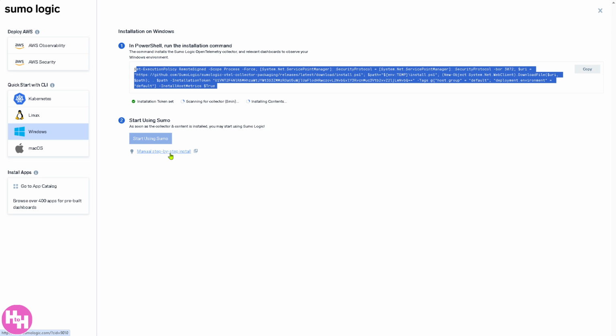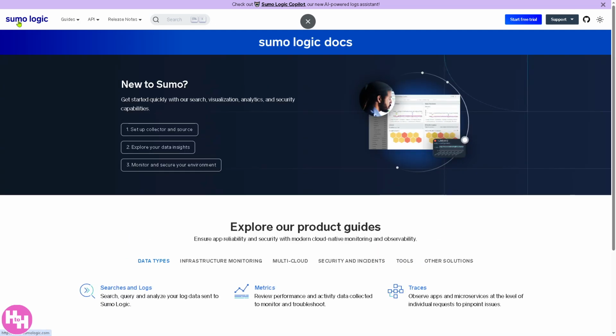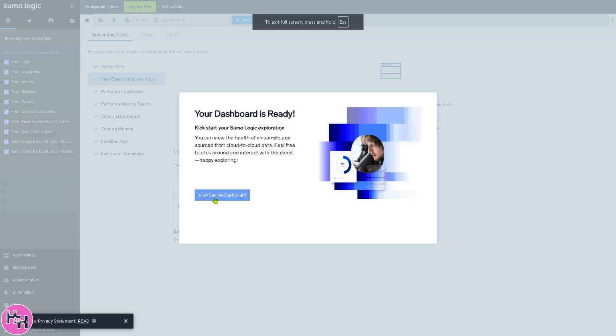All right. If you want the manual step-by-step to install, you need to click this button. You will be forwarded here in this section. But if you don't, just hover back again to the section right here on the homepage.